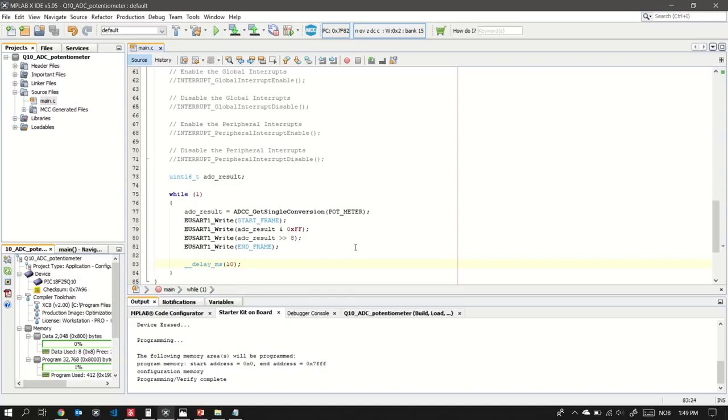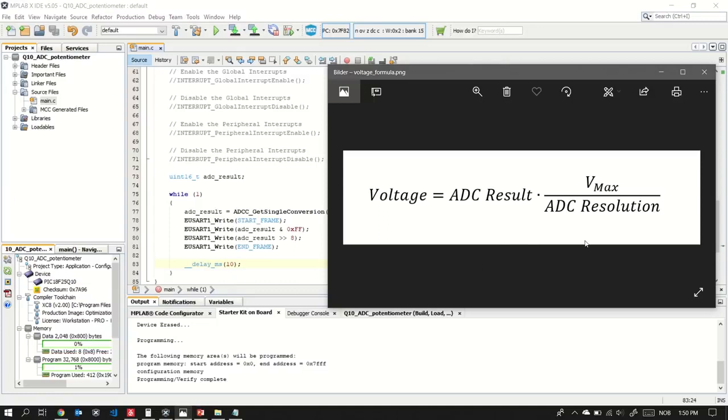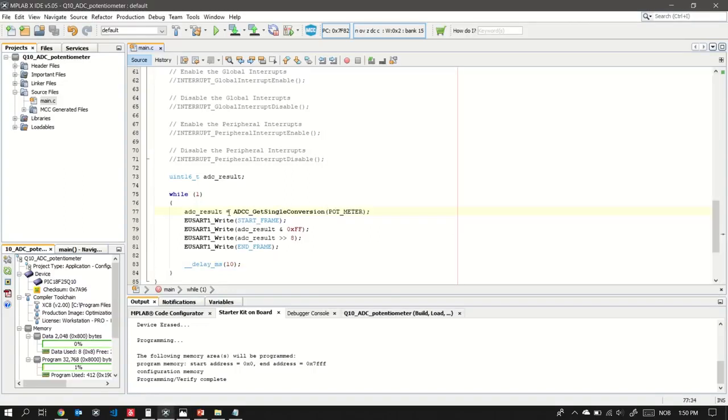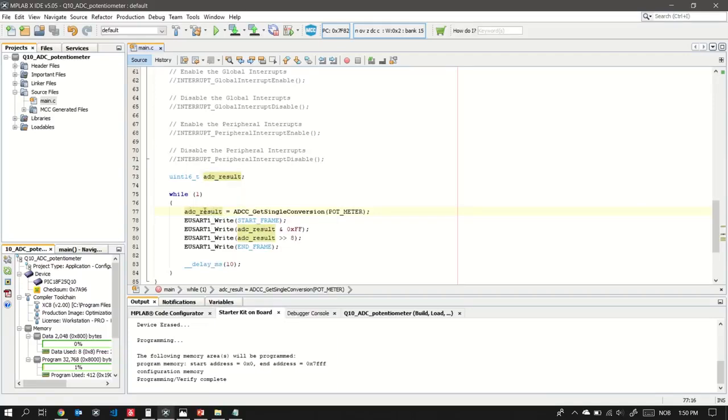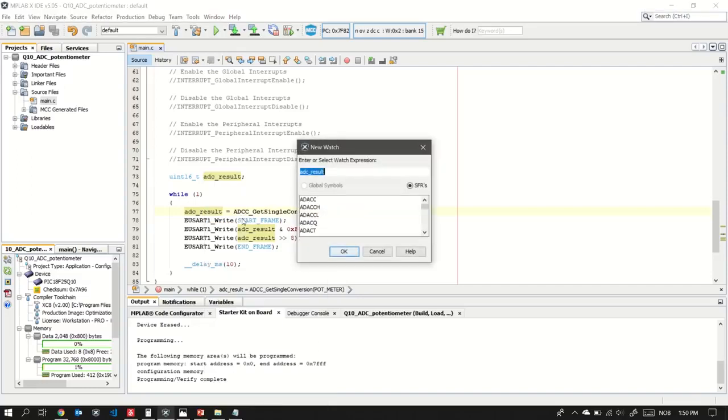So first of all, we need to figure out how to convert the results from the ADC into voltage. We have a formula right here that says that we need the ADC result times the maximum voltage divided by the ADC resolution. So first of all, we need this ADC result right here. And to get that, we can add a watch of this ADC result here. That means that when we debug, we can halt the operation and read what the ADC result is, what that variable contains. So we right click and hit new watch, then OK.